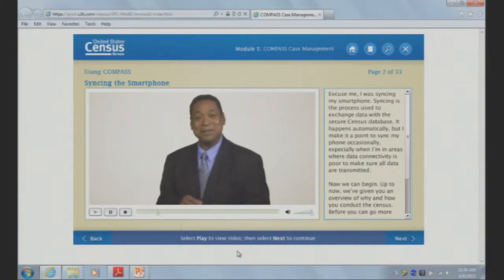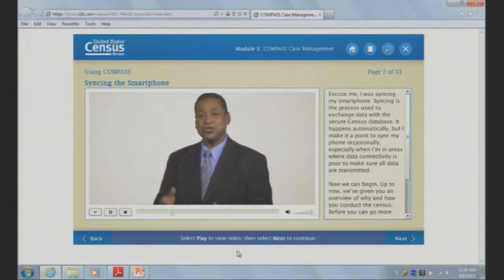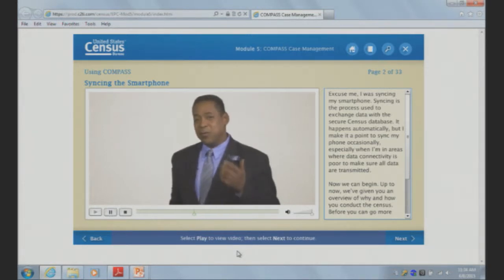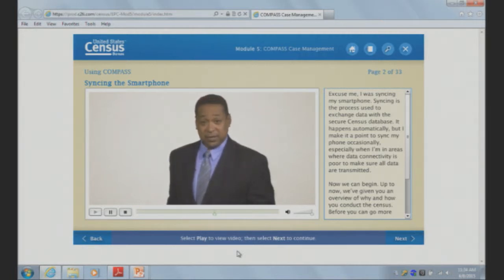Excuse me, I was syncing my smartphone. Syncing is the process used to exchange data with a secure census database. It happens automatically, but I make it a point to sync my phone occasionally, especially when I'm in areas where data connectivity is poor, to make sure all data are transmitted.